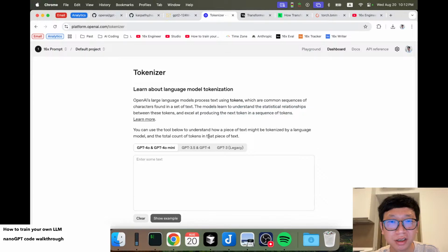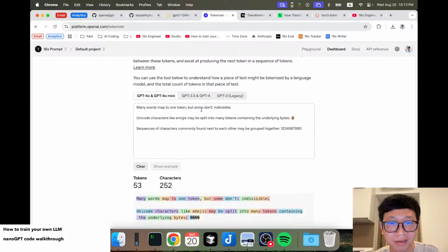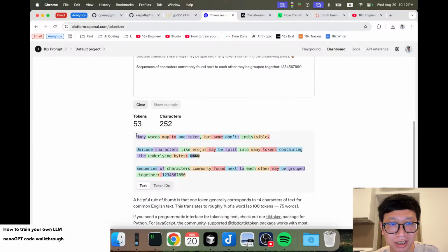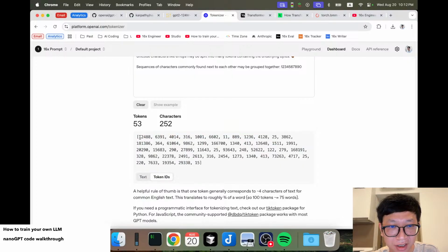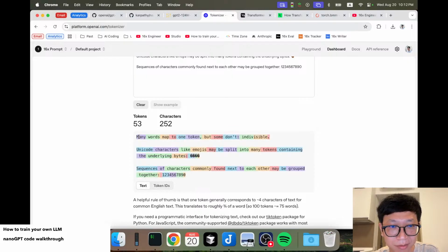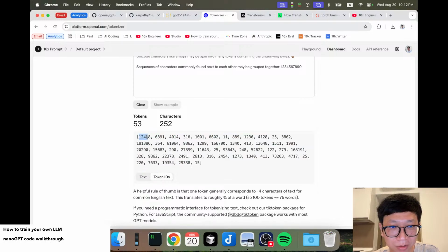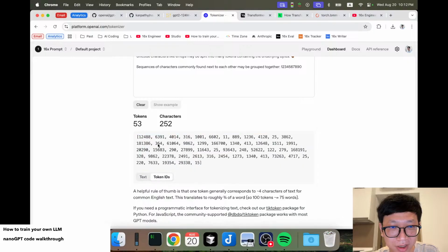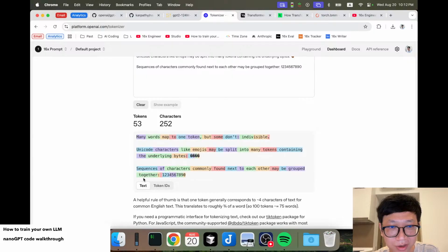So what are tokens? I have this example website. Basically, you have some words. In order for the model to understand it, you have to tokenize it into tokens. You can see these colored blocks are the tokens that correspond to the characters or words. And then these are the actual token IDs, right? It will tokenize all the words into token IDs. For example, "many" will be tokenized into 12488, and then this space word will be tokenized to 6291, right? So on and so forth.